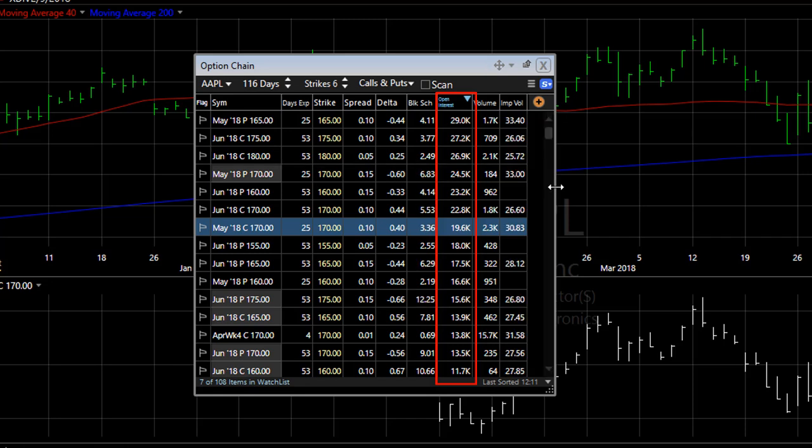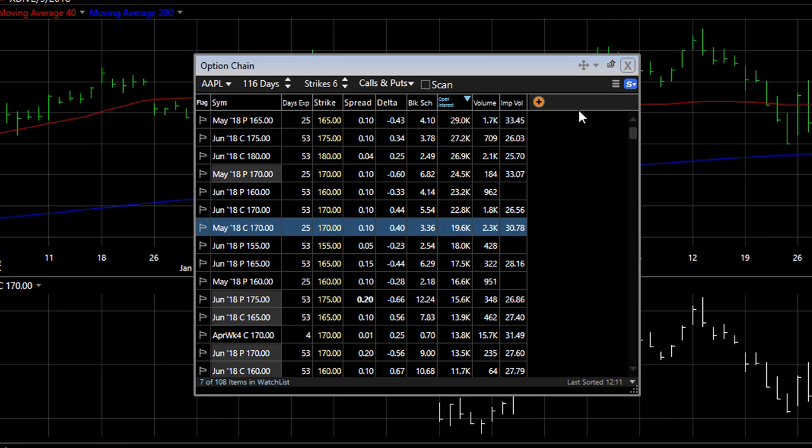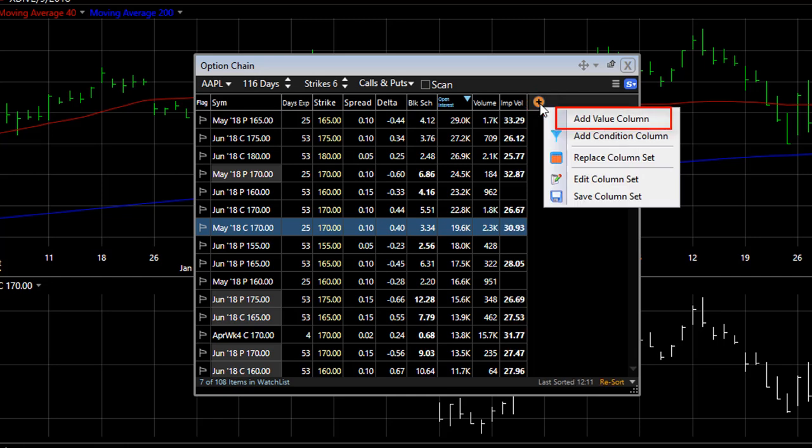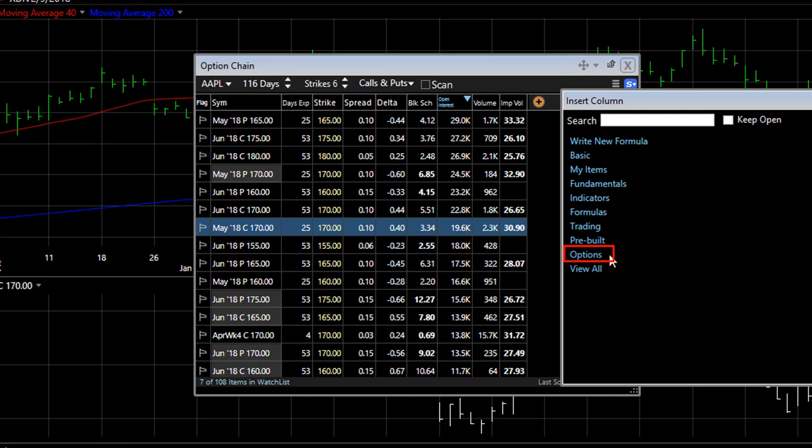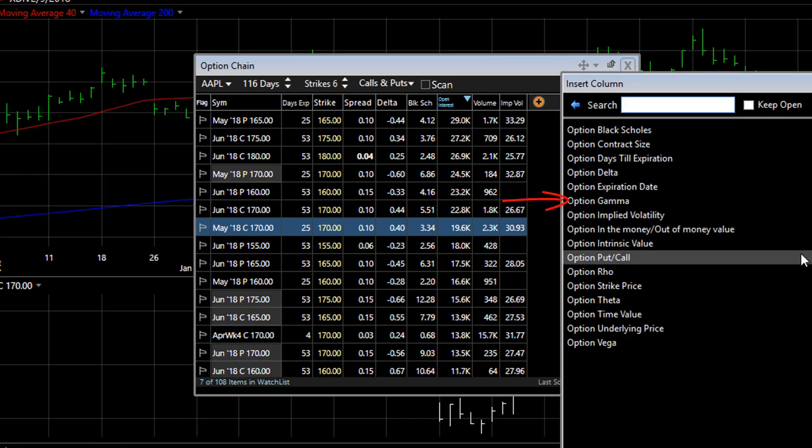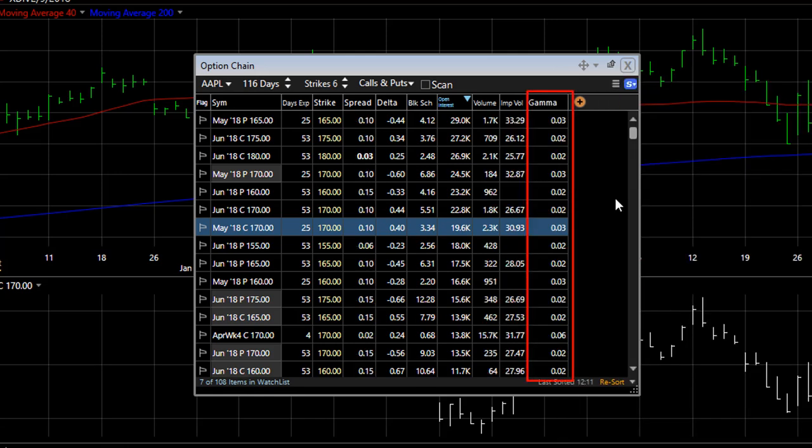You can also add your own columns that you're interested in, customizing this option chain window to whatever information is important to you. To do that, click the plus sign, which is the Add Column button, and choose Add Value Column. There's actually a section in the menu for options, and you could choose any of the options information that you want to add. Let's add the option gamma. And you can see that it's added a column with the gamma value for each of the options in our watch list.